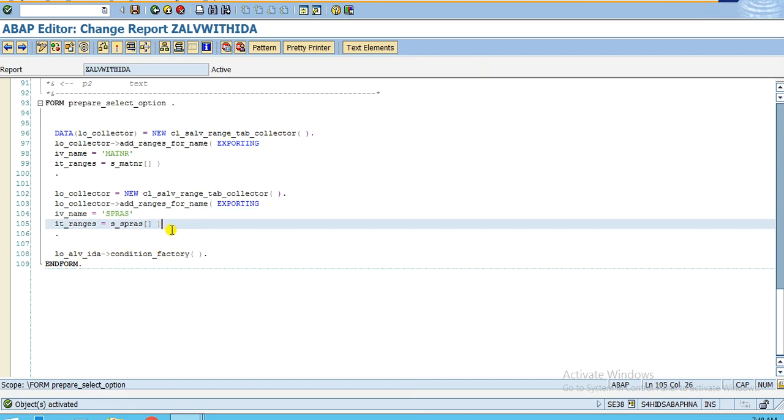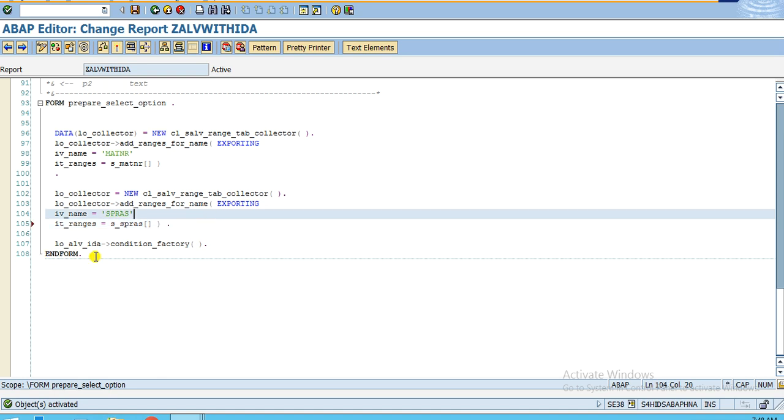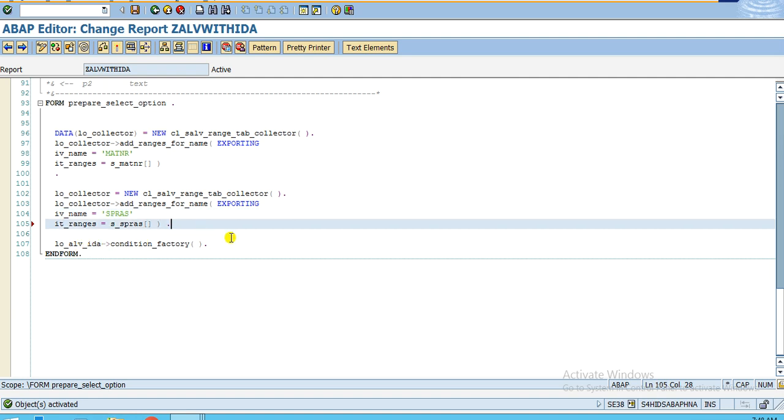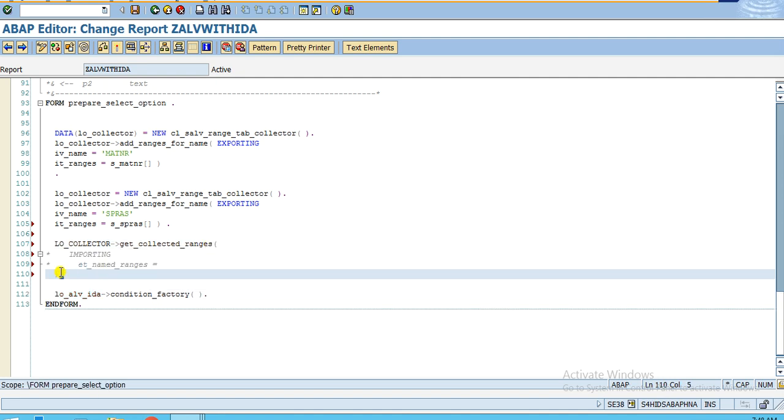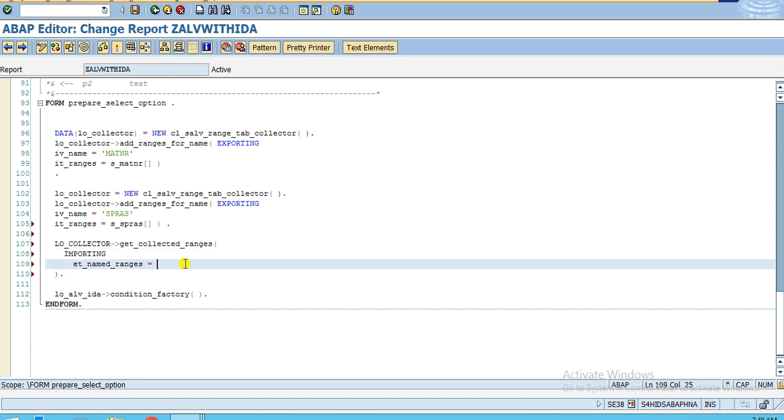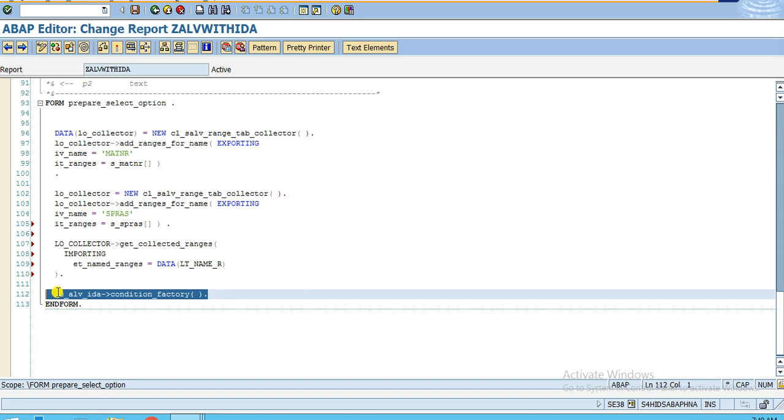So it will give you the named range, and once the name range gets prepared, you have to collect all the name ranges so that you can set those into this ALV IDA. Okay, so let's do this one. Yellow underscore collector hyphen and Control space. Now it is coming, get ranges. Okay, so press enter, importing, and you can see it underscore named ranges. Here we can get the lt underscore name range. Once we get this one, we have to just set it.